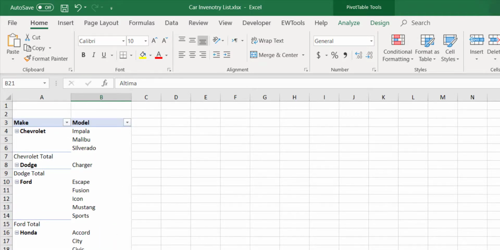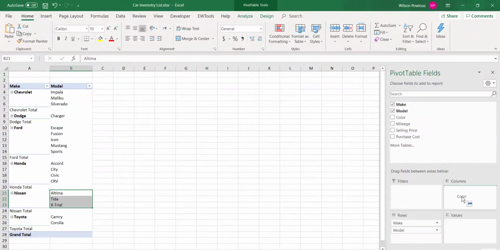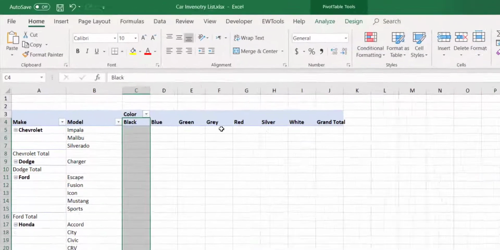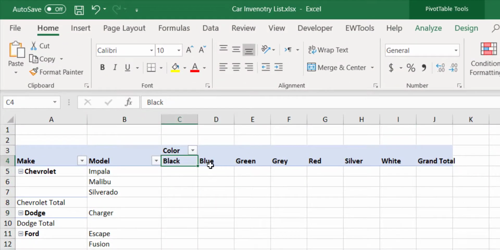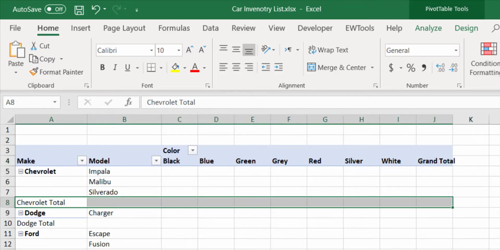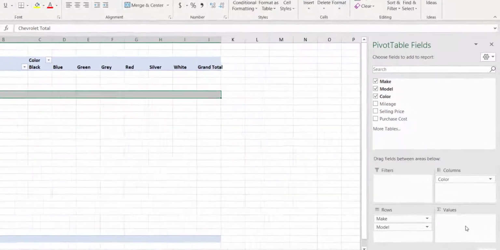So let us try, maybe color, we'll try to put it here. So you can see this is across the page. You can see the colors black, blue, green and things like that. And there's a grand total it shows. There is nothing in the grand totals or in the subtotals here. That is because we haven't put anything in the values.